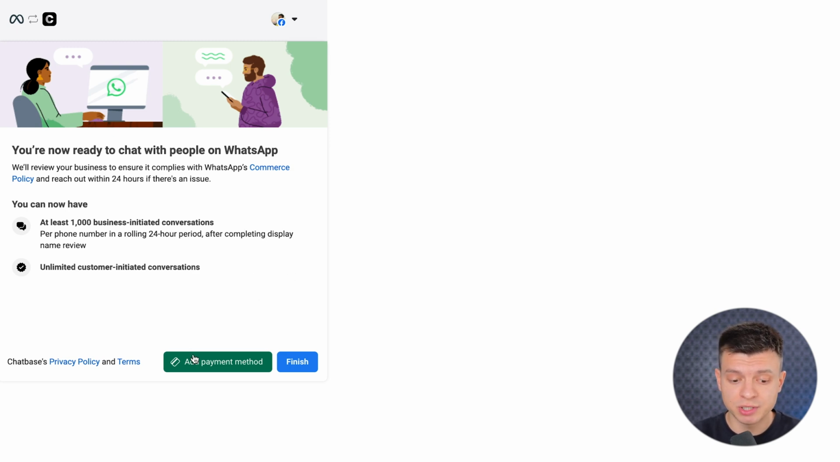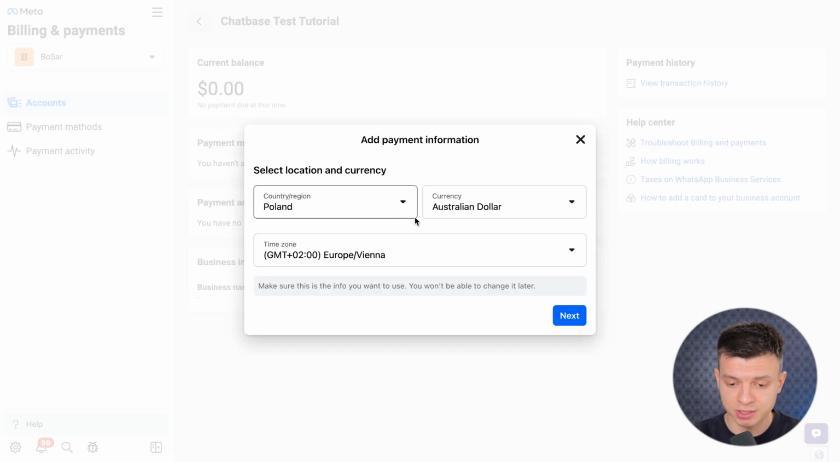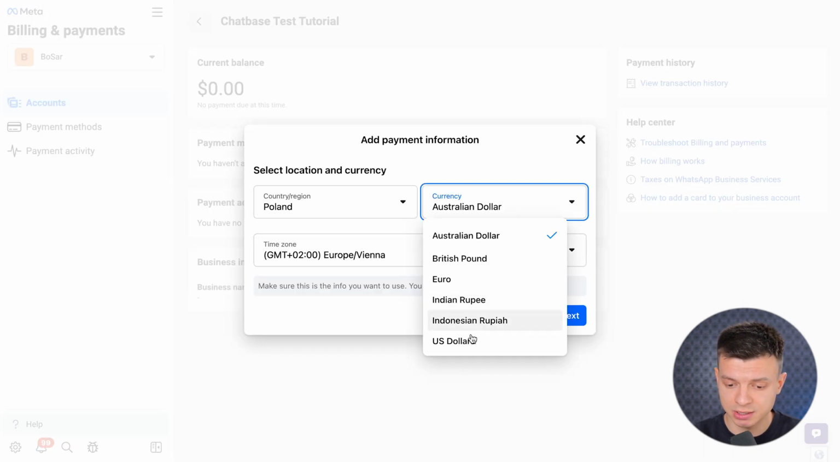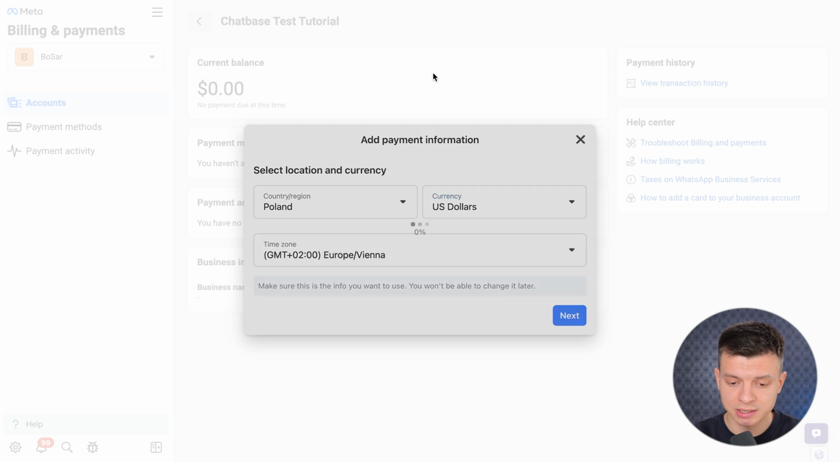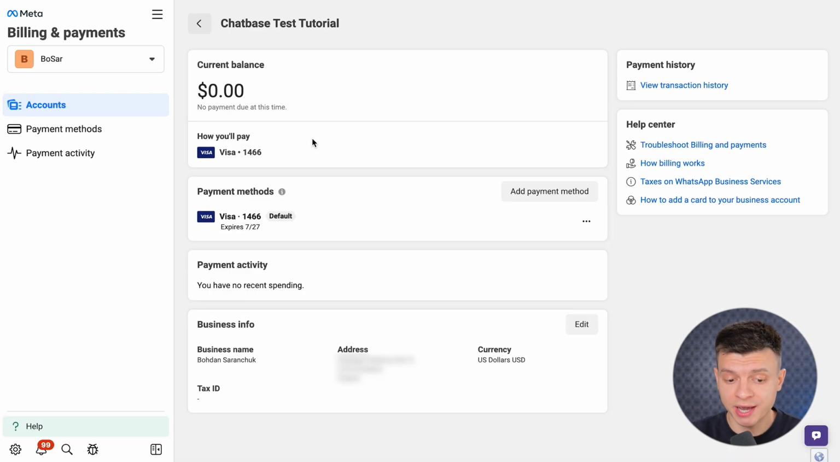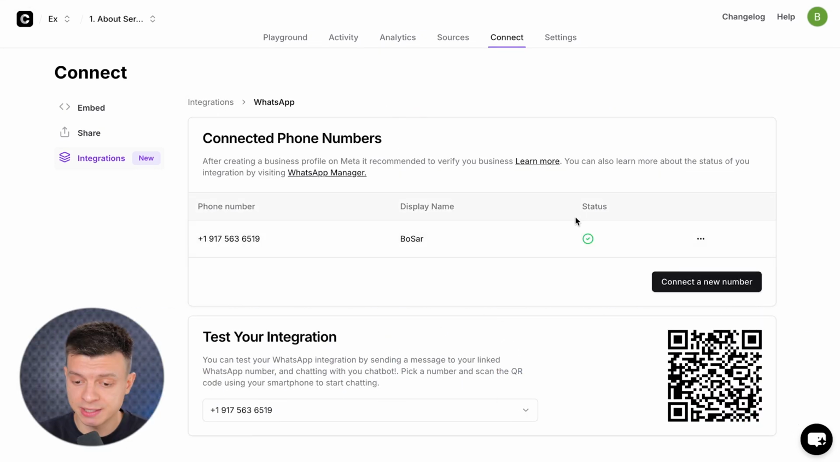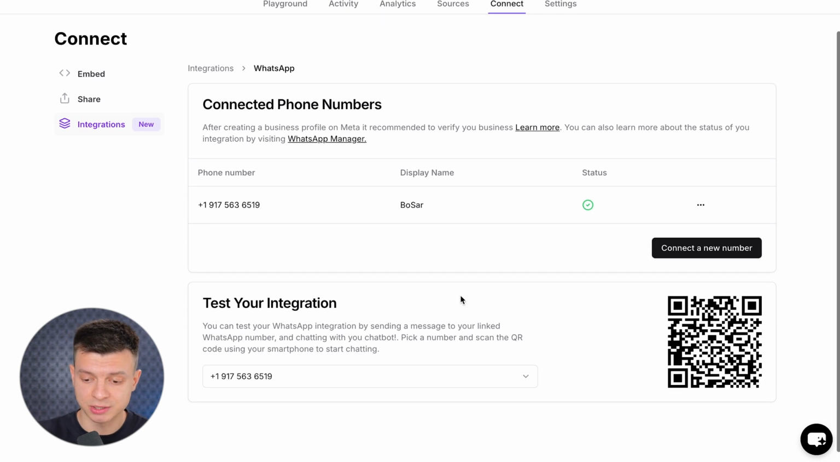Another tip for you, you need to add a payment method, otherwise it won't work. So let's go to add a payment method, and you just need to add your card details here. I select Poland and US dollars, click next. Just add your payment method here, I'm going to do this. And once you've added your payment method, you'll see it here, how you'll pay. That's it. Go back to Chatbase, click on manage, and here you'll see the status checked as approved. This way you can start testing it.